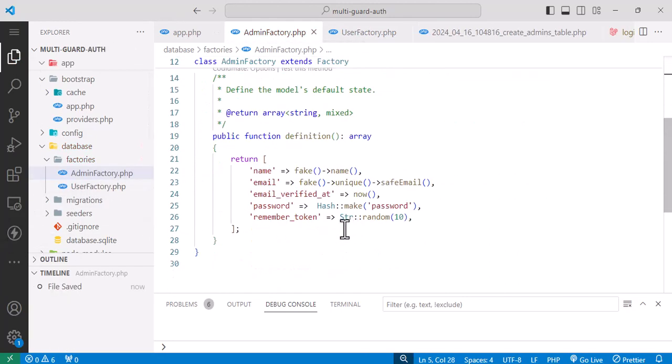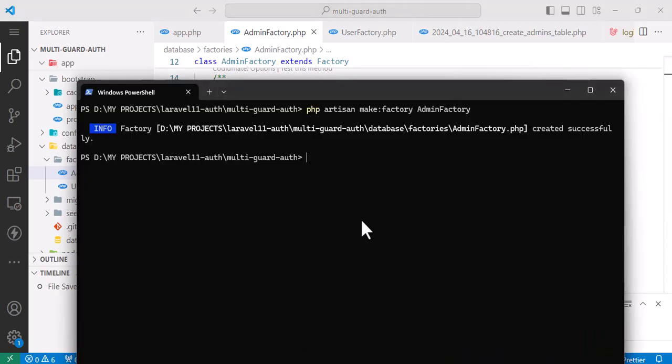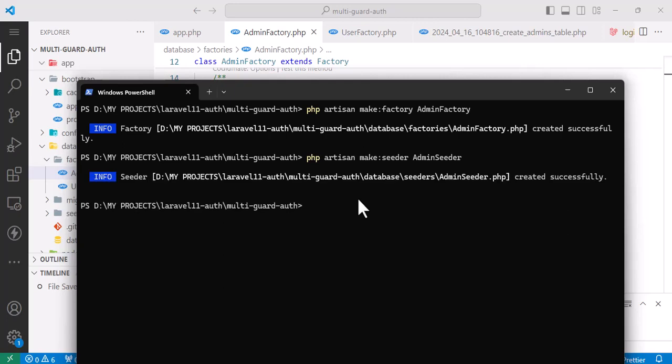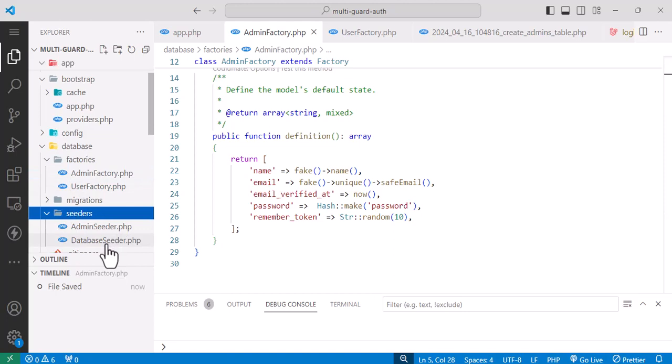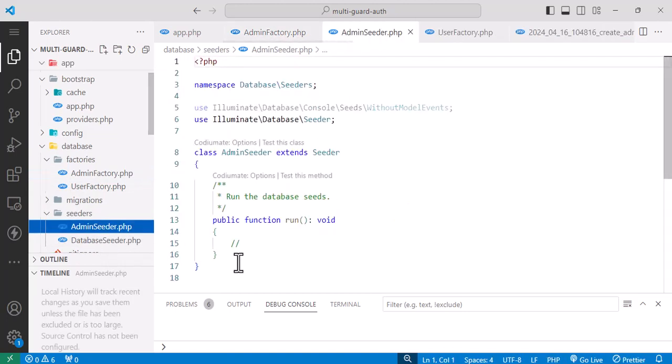Now we are good. We create factory, then we create a seeder. Now let's go to creating the seeder. So the same way, PHP artisan make seeder, then the seeder name admin seeder. The seeder is created. Now let's go to the admin and seeders. We get the admin seeder.